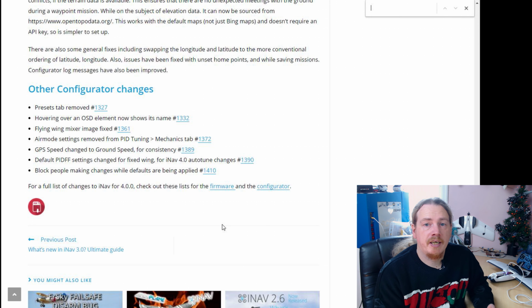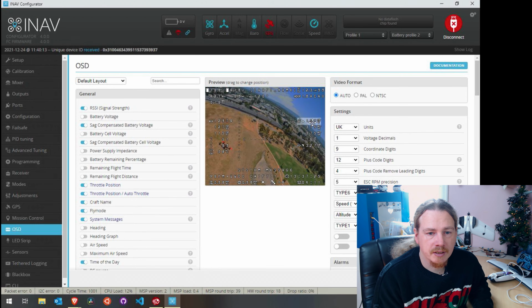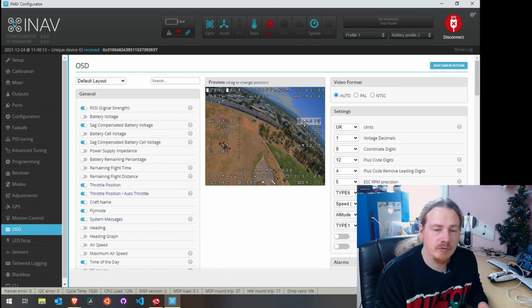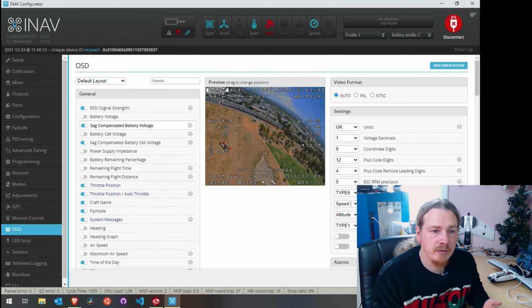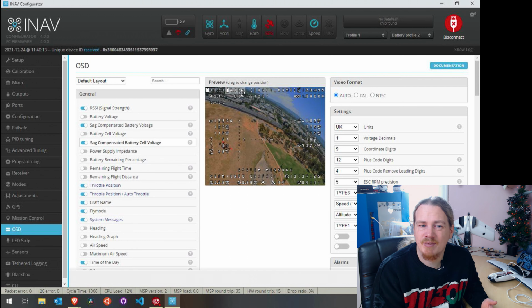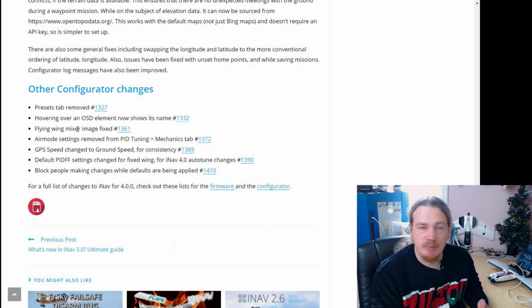So next up we have hovering over an OSD element shows its name. Now what that does is literally this. If you hover over it, it will show the actual name of the element so you can look it up. Obviously it will highlight here as well still, so if we hover over that you can see sag compensated battery voltage, so it makes things easier to edit. That's about it.